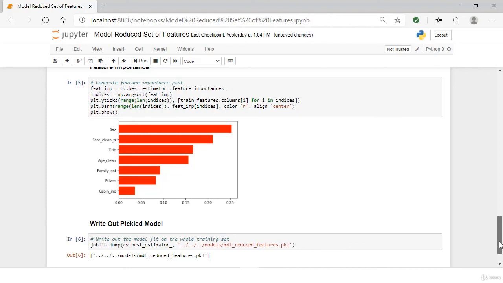Now, in the last step, before we compare all the models on the validation set, let's write out the best model in the reduced set of features. In the next lesson, we're going to take all the models that we pickled and saved, read them in, and then evaluate them on unseen data to find out which feature set generated the best model.